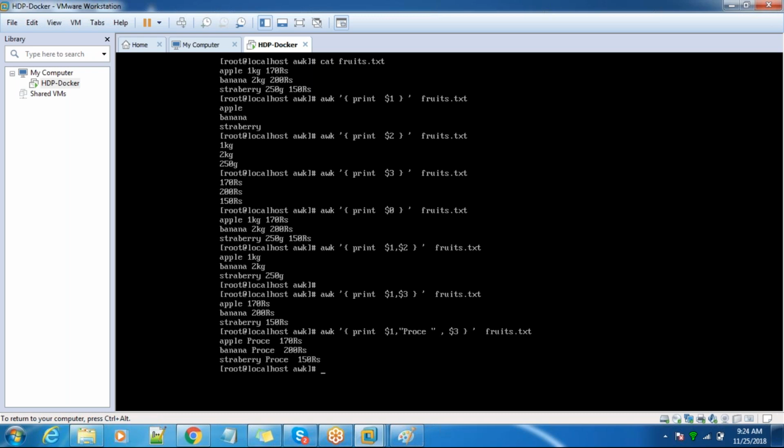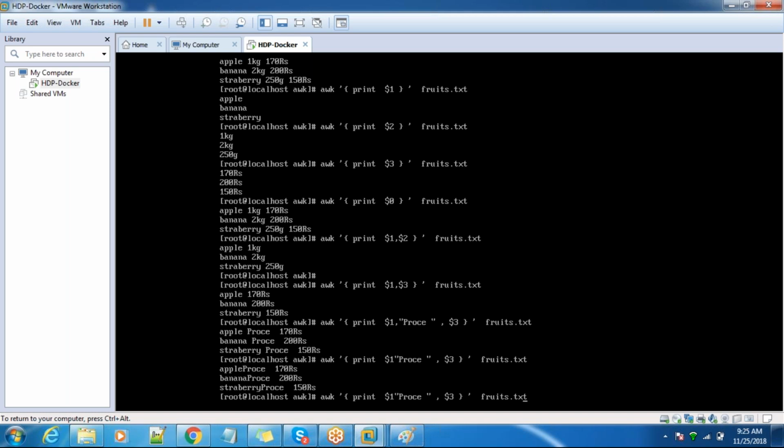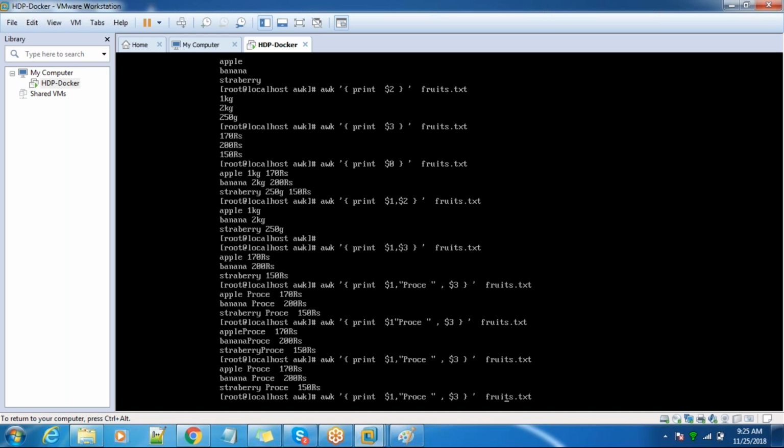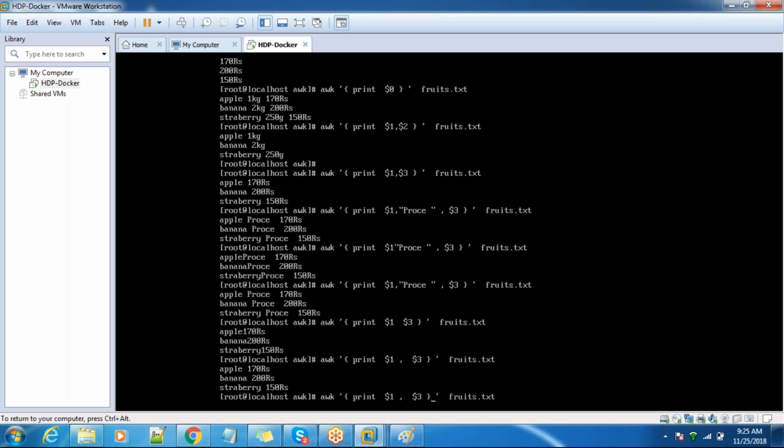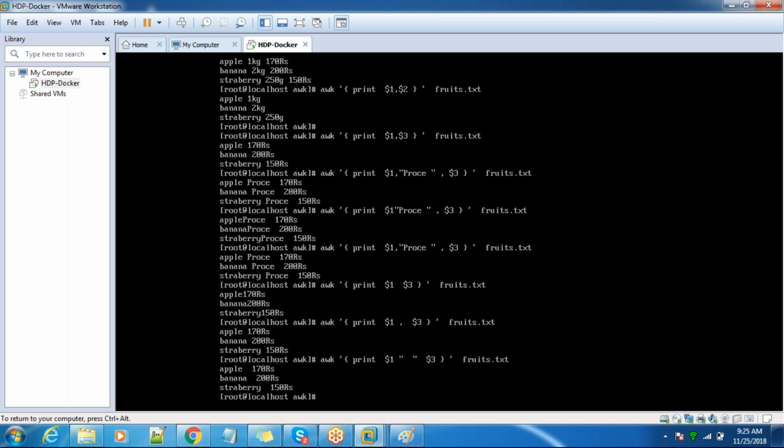See, if I don't put a comma here, nothing is wrong, but there is no space, right? If you put one comma, it leaves a default space separator. Even in $1 and $3, if you print without the comma, there is nothing between them. Even though you have a space here, you need to use one comma to get them separated. Or you can use a double quote with a space, which also leaves the space.